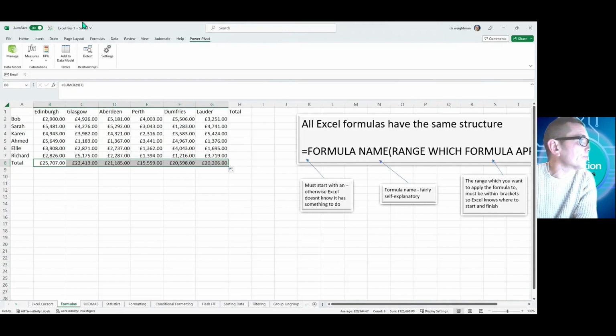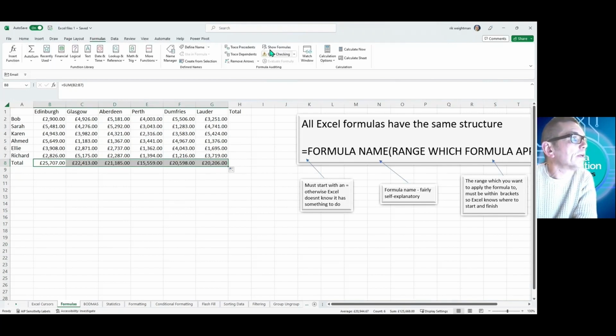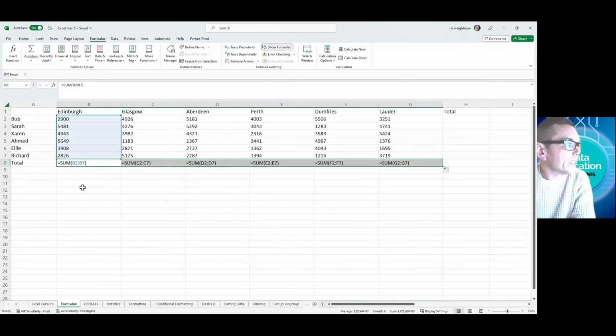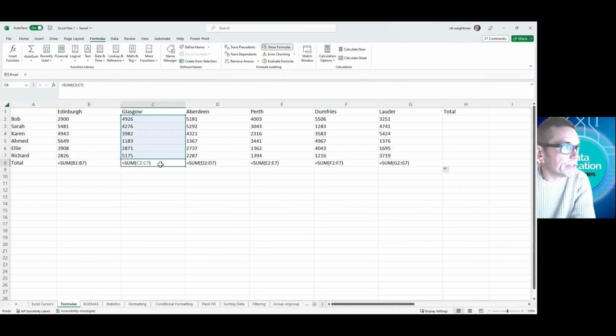I'm just going to show you what those formulas look like. Show formula. You can see that first one there, B2 to B7, that's it all added up. And as I moved across, it's gone C2 to C7. And as I moved it across, D2 to D7. These are what's called relative references, because this one is relative to that one, is relative to that one, and so on.